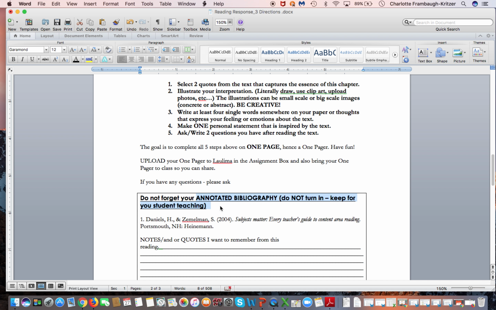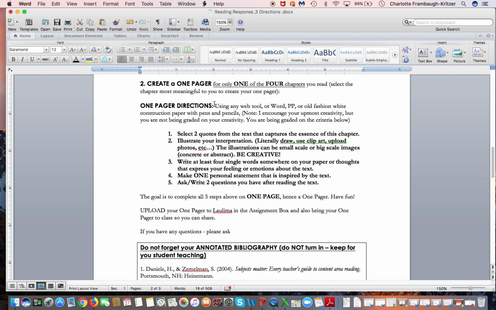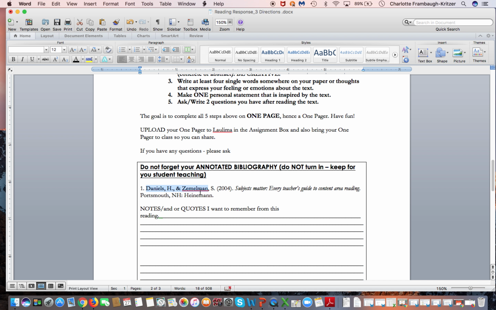And last but not least, remember in this program, we have you keep an annotated bibliography because once you get to student teaching, you're going to have to do a lot of writing. And hopefully, a year from now, or less than a year, a couple semesters in, when you're into student teaching, maybe you're going to do something in your writing and you're going to go, oh, what was that chapter that I did my 1-pager on? Oh yeah, that's the Daniels and Zemelman text. Here is the APA citation. I already made it for you. But here's some quotes and notes.